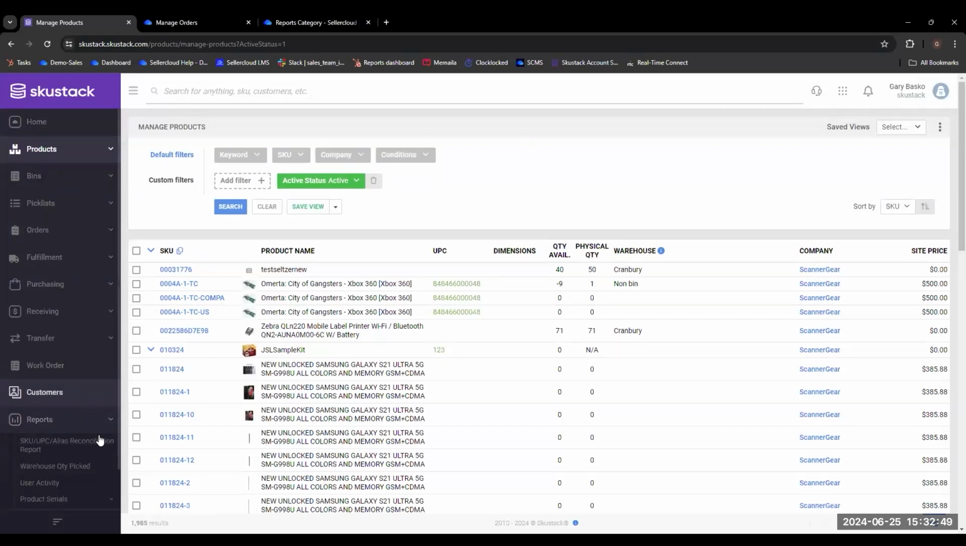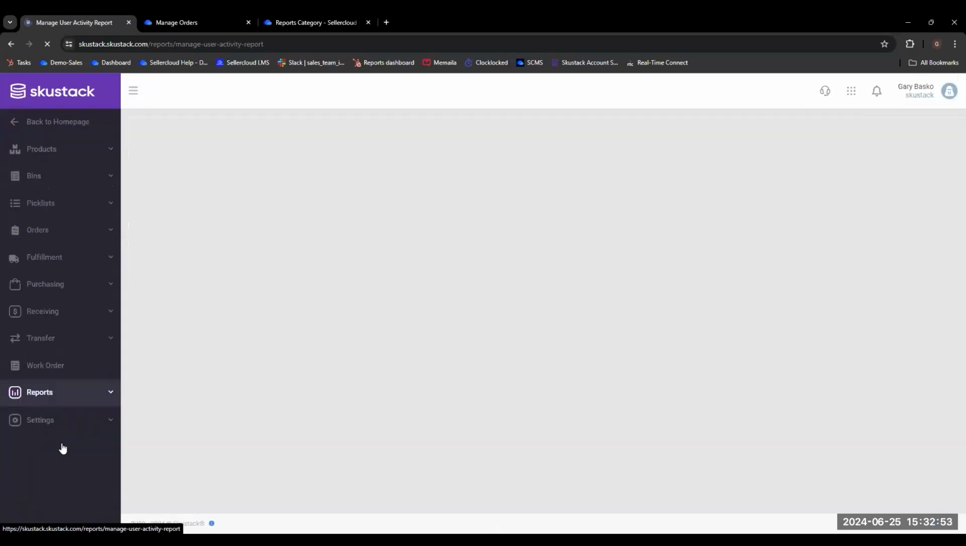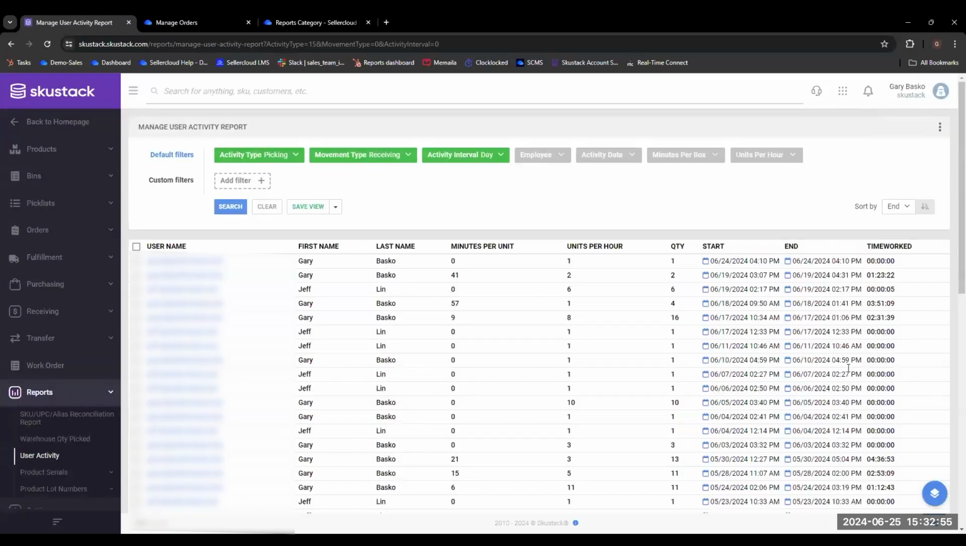Now, some specific reports that you're going to be able to find inside of SKUStack. One of the first ones is user activity. So within SKUStack, we are tracking every individual user movement, when they're clocking in, when they're clocking out of the system, so you have a better idea on who's doing what when.